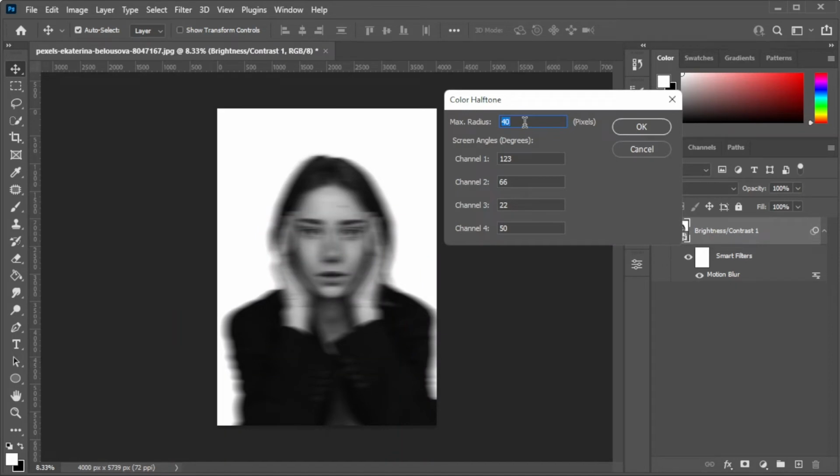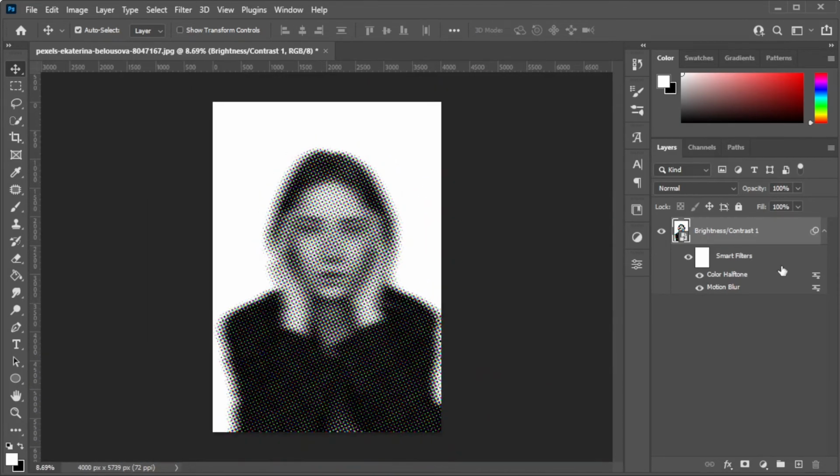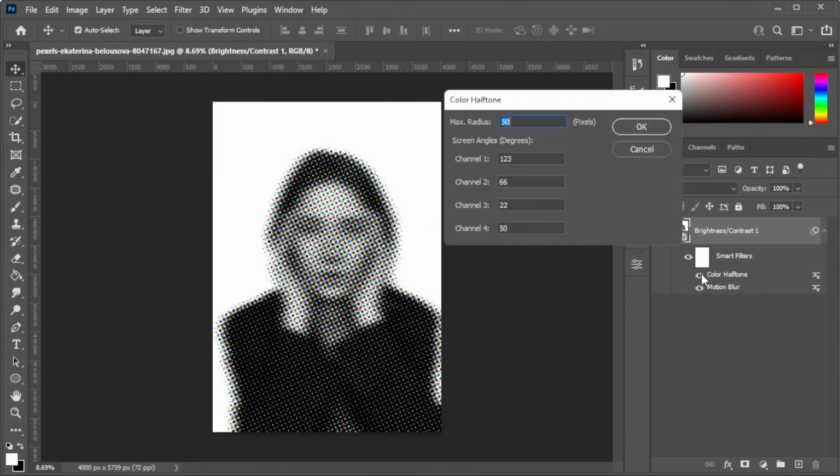The value that you must input on the radius depends on the resolution of your image. You can still adjust it later, but for the meantime, you can set the value to 40, then set the Channel 1 to 123, Channel 2 to 66, Channel 3 to 22, and Channel 4 to 50, then click OK. You can adjust and play around with the filters until you're satisfied.